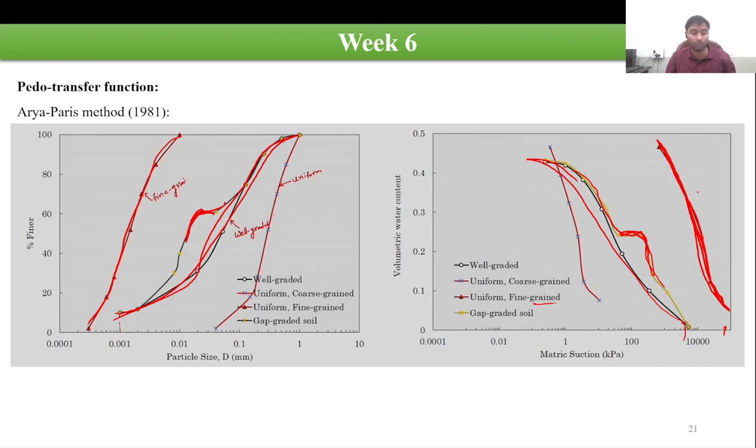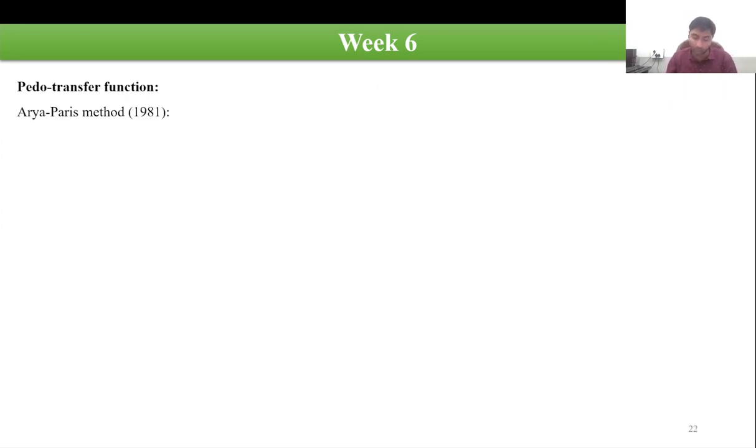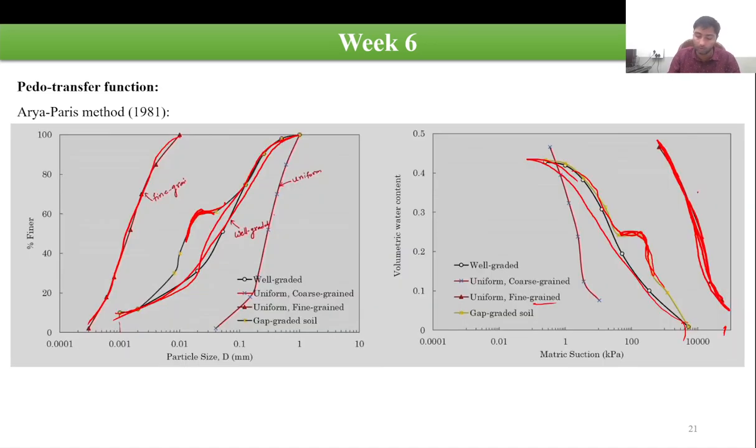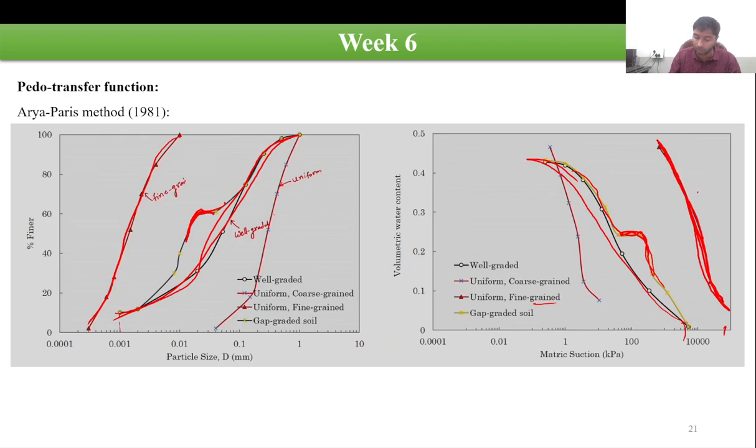That, and the RFRS method is a very good method to obtain the soil water characteristic from the data of the particle size distribution. Okay. So now we have discussed the RFRS method. We have solved one numerical in Excel. Okay. And I'll be uploading that Excel so that you can cross-check if there is any error in that one, and you can also solve for yourself.